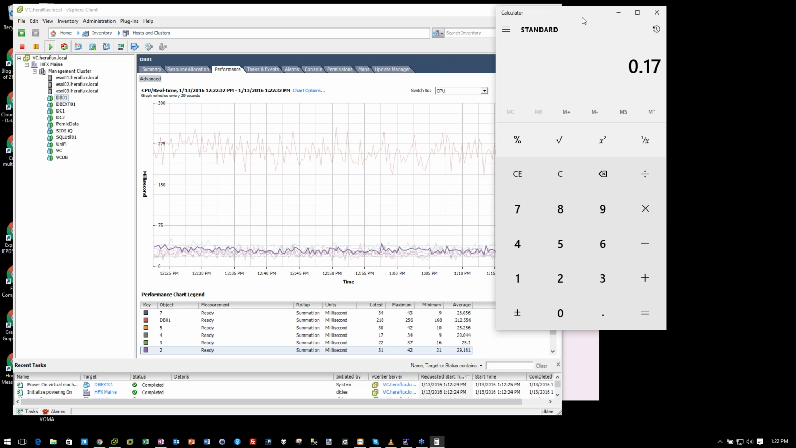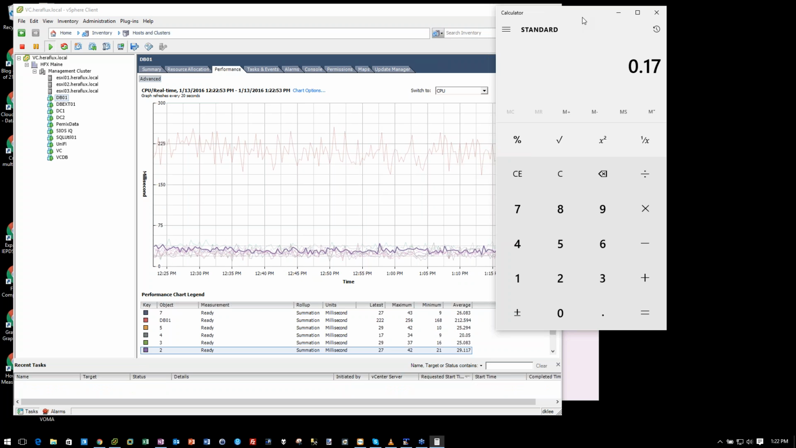What that gives me is a 0.17% performance penalty on that vCPU on that polling interval. That's nothing. That's absolutely nothing. That is CPU scheduling and its performance impact.